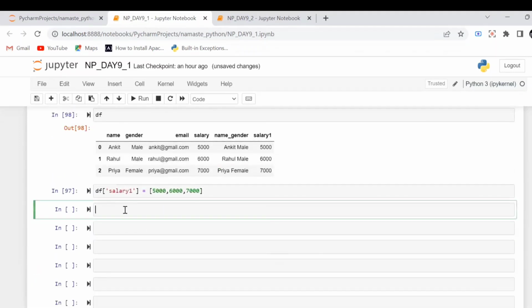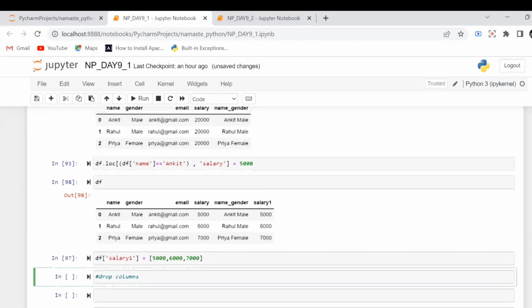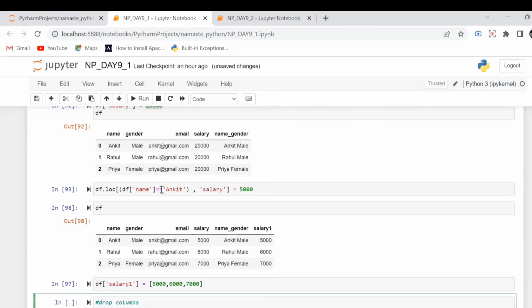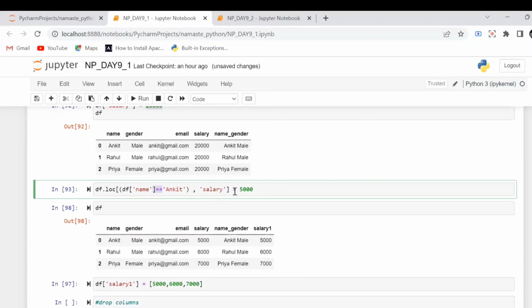Now the third thing: when to use double equal to and single equal to? Double equal to is always for comparison, and single equal to is for assignment. Here I'm doing a comparison: wherever name is Ankit, give me those rows. And here I'm doing assignment.